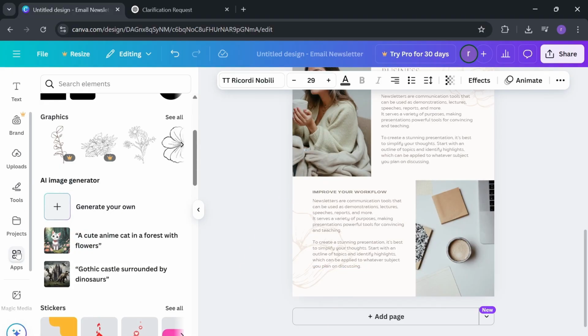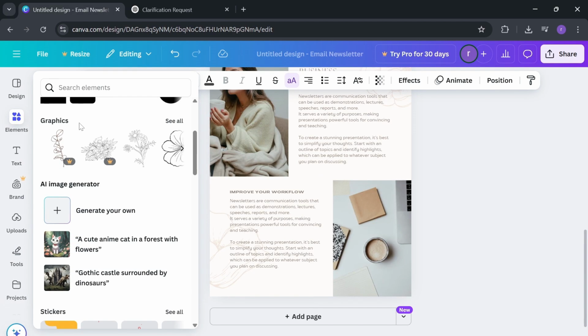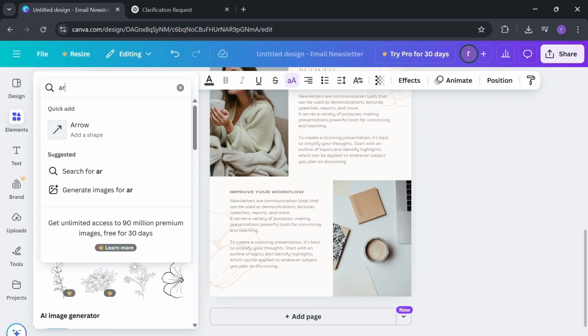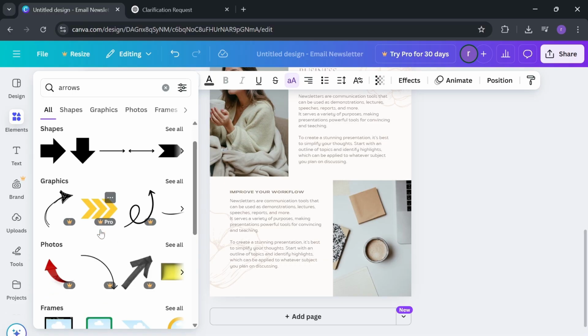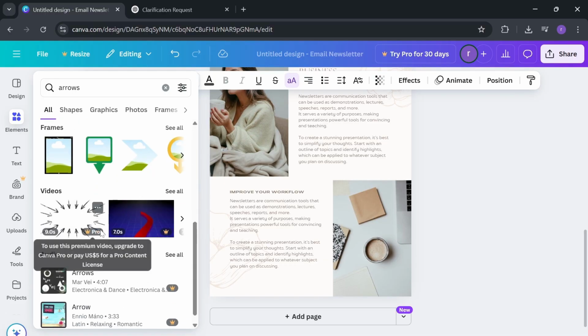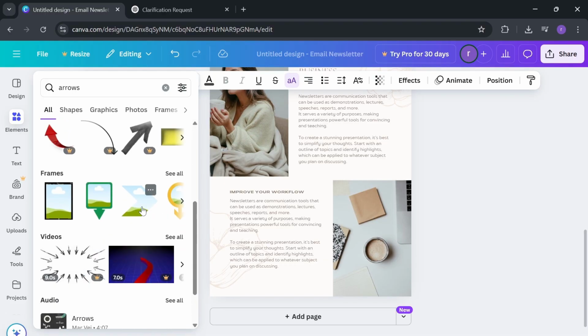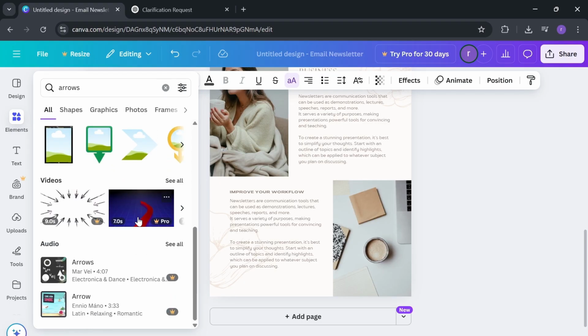And for the arrows, you can go to the elements and search for arrows. There you can see there are many arrows and all. You can add this one and you can customize this. And let me give you some pro tips. Use white space. It makes your email easier to scan and increases engagement.